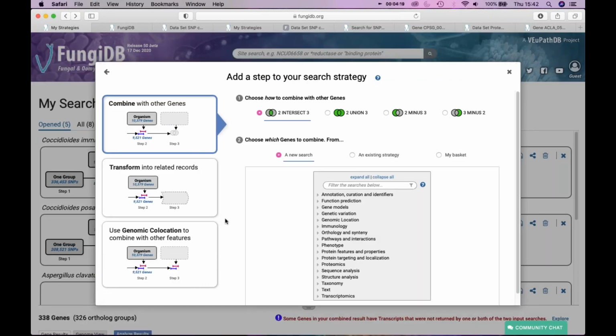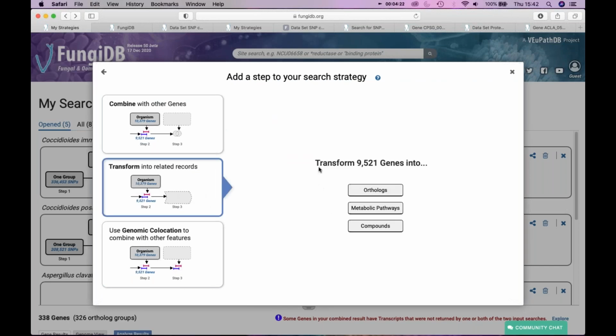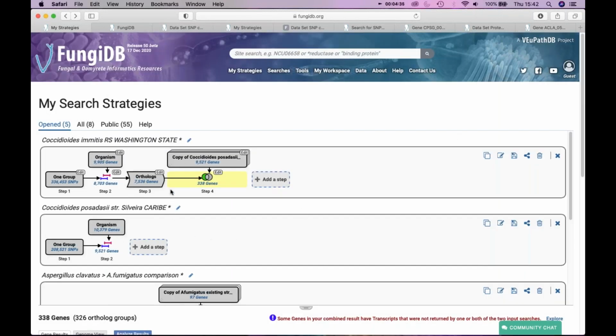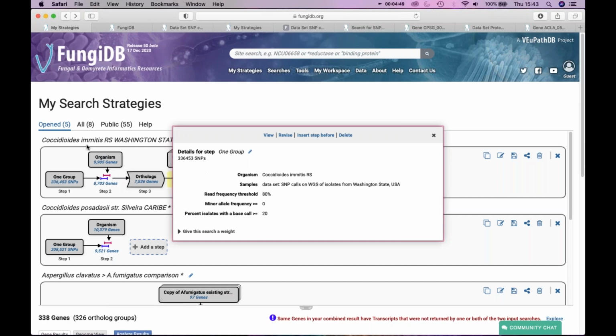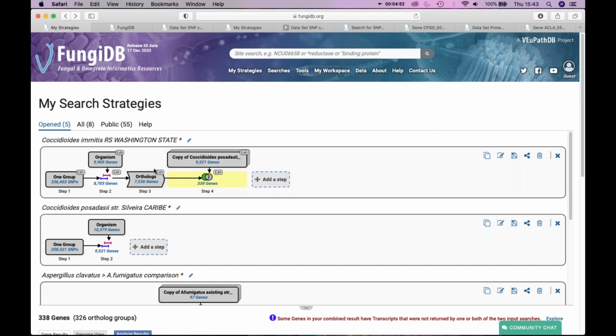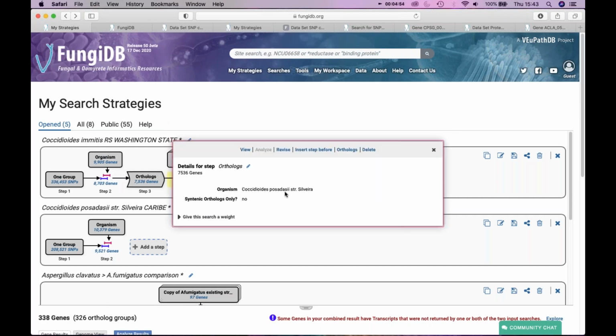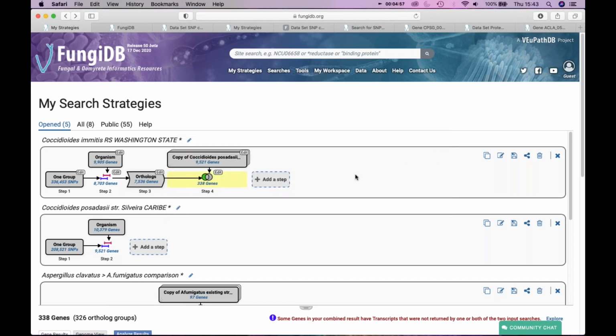For example, I'll click on Add Step and then go ahead and say Transform. And this is where you can transform genes by clicking on the orthologs button and essentially selecting the species into which you want to transform from the drop-down menu. So my idea was to compare essentially the SNPs that I have determined in immitis and bring in the data set from Caribe. And so, for example, once I have determined the C. immitis orthologs in C. pasadisi, I was able to create a nested strategy.